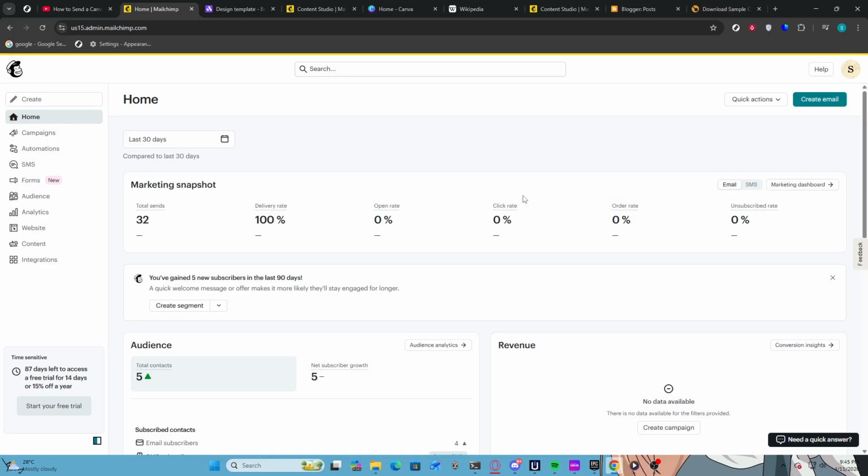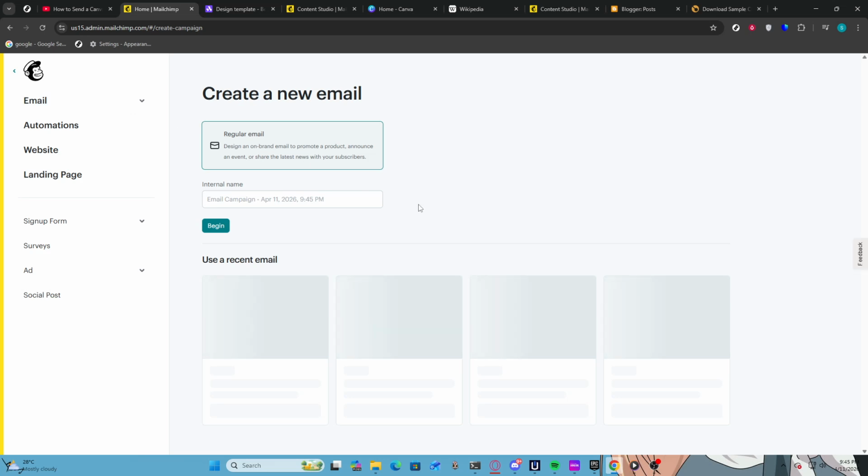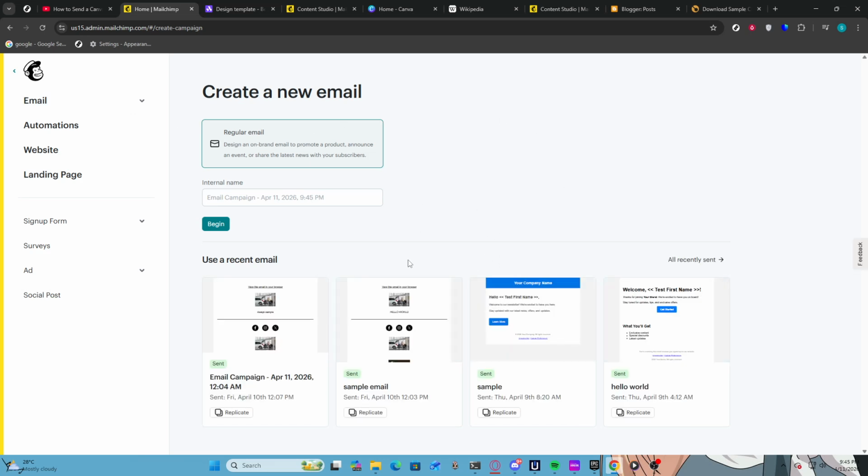Next, locate and click on the Create button. This button is usually found in the upper right corner of the dashboard. After clicking it, a drop-down menu will appear, allowing you to select different types of campaigns and content.